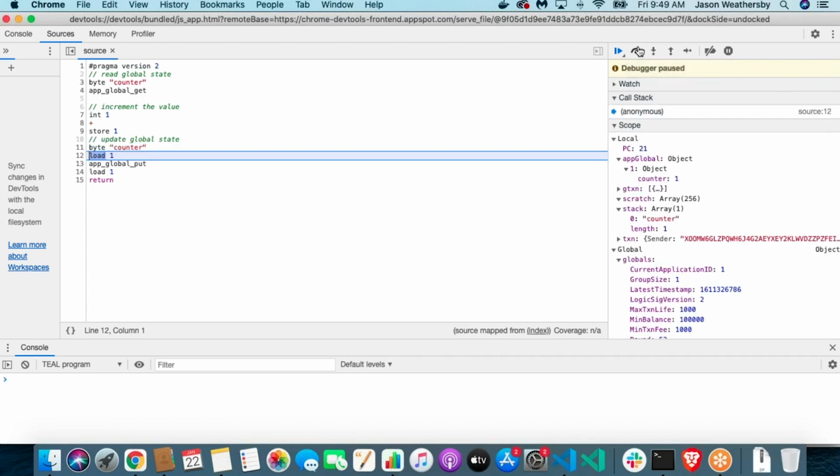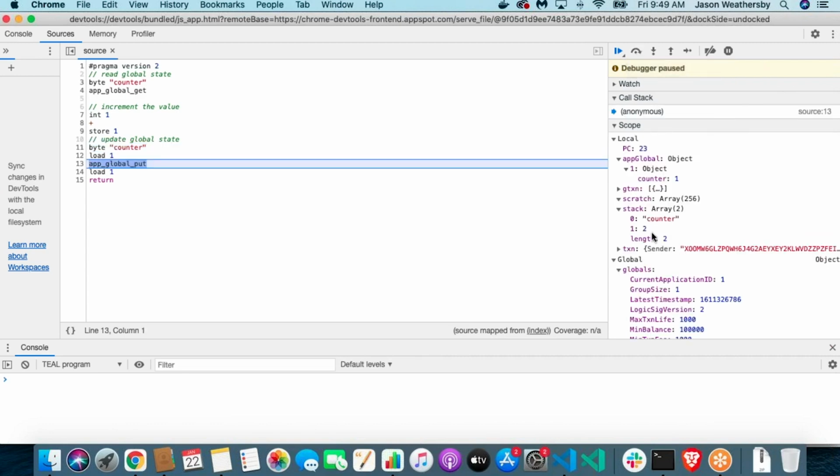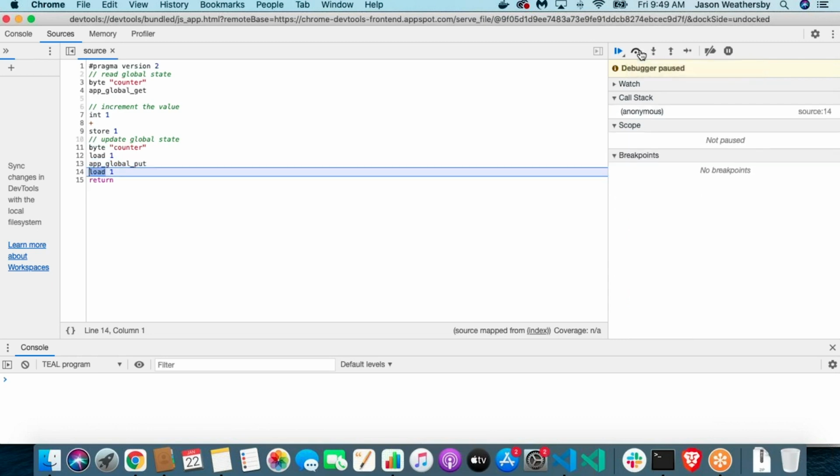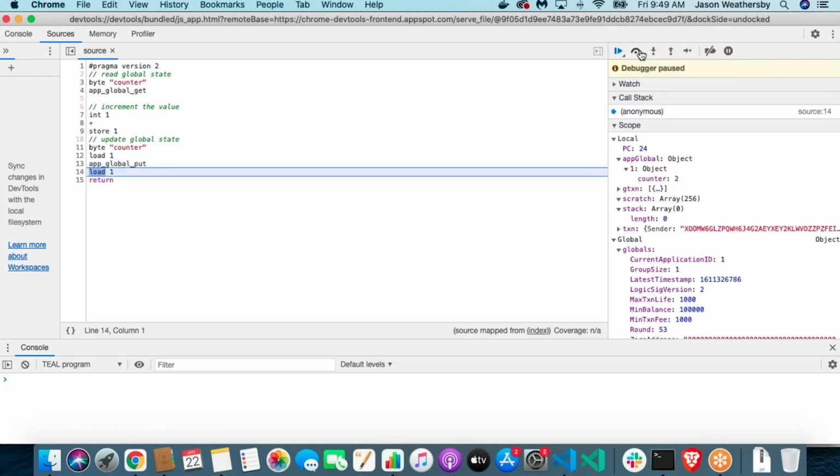So first thing, push counter on the stack, load 1, so it loads the 2 that we just calculated. And now app_global_put pops both of those two values off the stack. I mean, it doesn't push anything to the stack. It just writes the value.